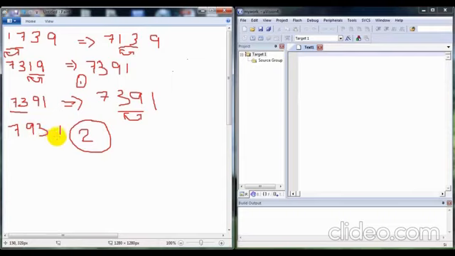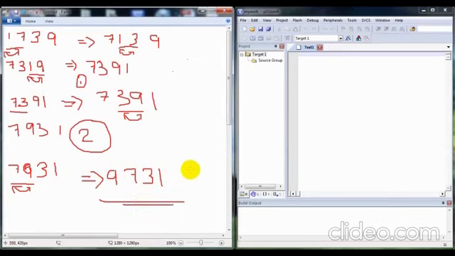In the third main loop, we only want to compare the first two numbers. Let's start. 7 9 3 1. We have to compare the first two numbers, 7 and 9. 7 is less than 9, so we have to swap the numbers. That implies 9 7 3 1. This is our output.